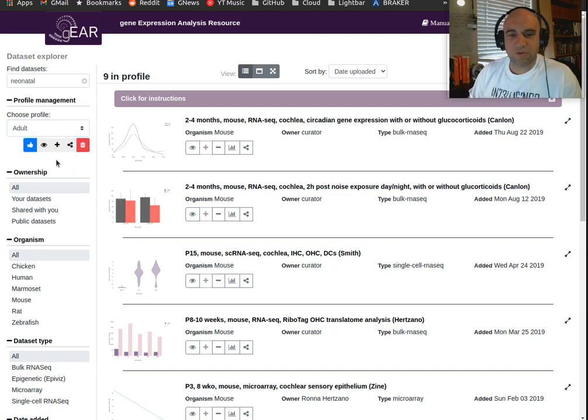You can also share profiles. So this was the button to share a dataset, and that will take you directly to that dataset. If you want someone to be able to see an entire profile, this is the share button for that. Click, and the URL is copied, and you can paste that into an email or anywhere else to share with somebody else.